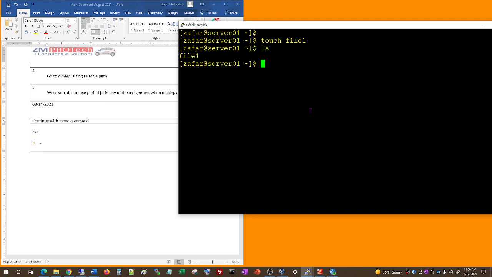Now, let's do mv file 1 file 2. Okay, and hit enter. Don't do ls yet. So can somebody tell me what happened when I do file 1 and file 2? What might have happened here? Yeah, I think you probably replaced file 1 with file 2. Yeah, it replaced file 1 with file 2. Okay. When it replaces file 1 with file 2, it is also renaming it.